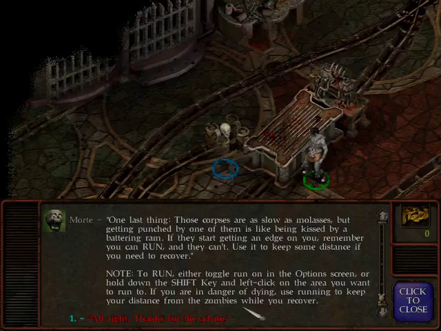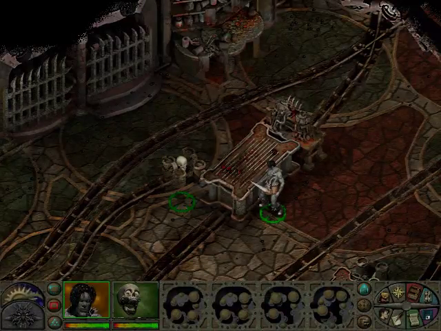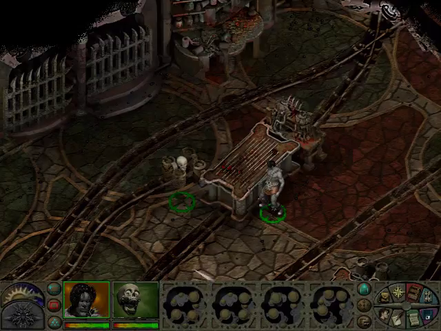Okay, shift and left for them to run. Gotcha, thanks for the advice. Okay, this is my party. This is me.